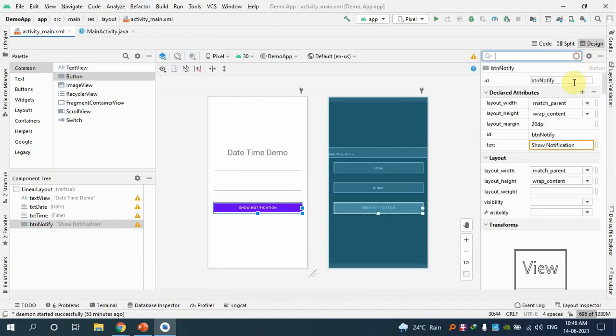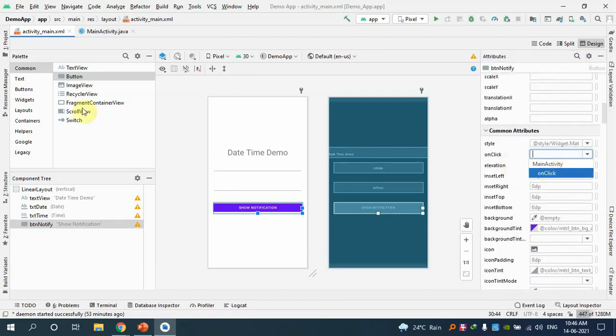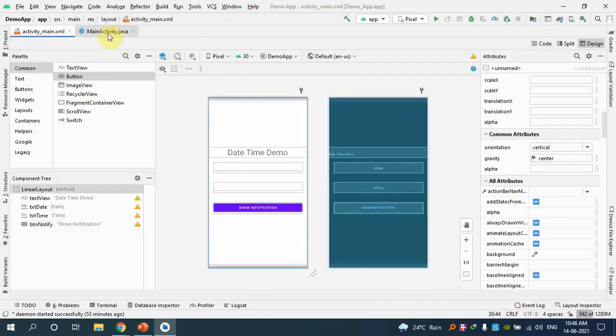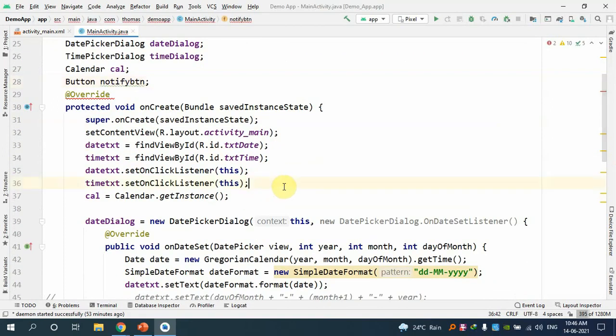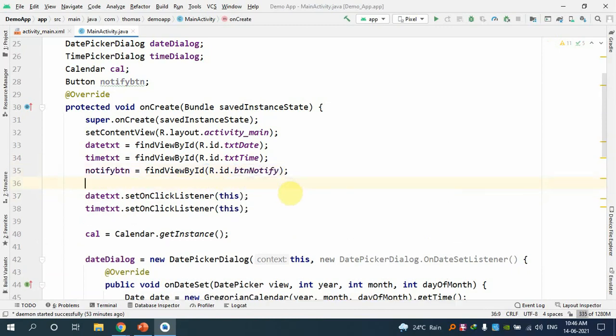When I click on it, I would like the same thing to happen. I already have written an onClick method, so I'll not touch that. Let me come here and create that button's object. I'm going to say Button notifyBtn, and I'll instantiate it as soon as the activity opens. So notifyBtn is equal to findViewById R.id.btn_notify. Also I will call notifyBtn.setOnClickListener with this class.